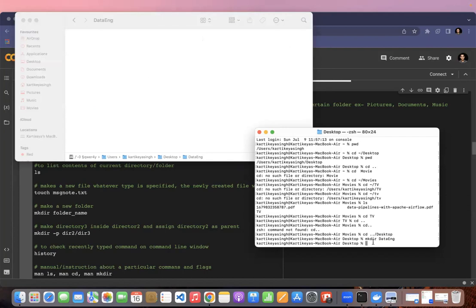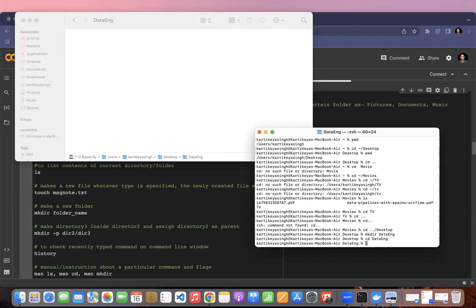I want to come inside it through command line. How can I come inside it? I will tell my command line to point to this directory, which is cd and then data eng. Now I'm inside this directory.